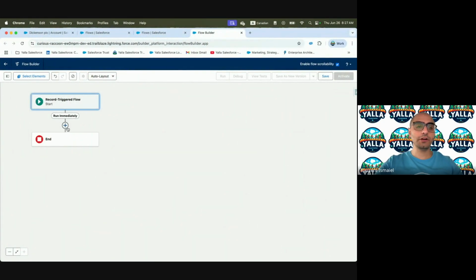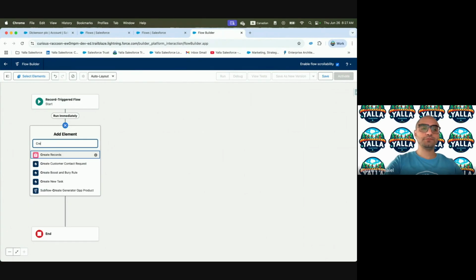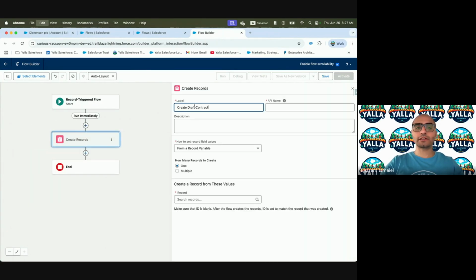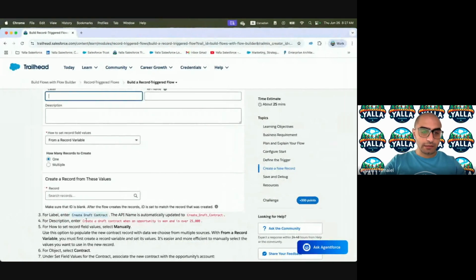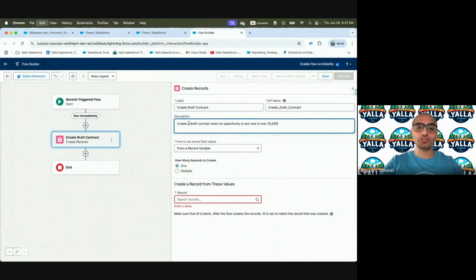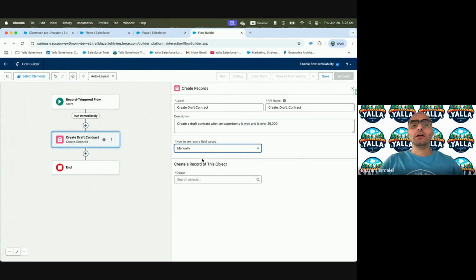So I will go in here saying create record, and it is going to be the label, and the description is create a draft contract for this opportunity. And then we have the option in here, either from a record variable, which we will need to create a variable, and then of this type of record, and then we will need to have an assignment and put all the values, and then we'll be pushing a variable. But we didn't do that based on the module.